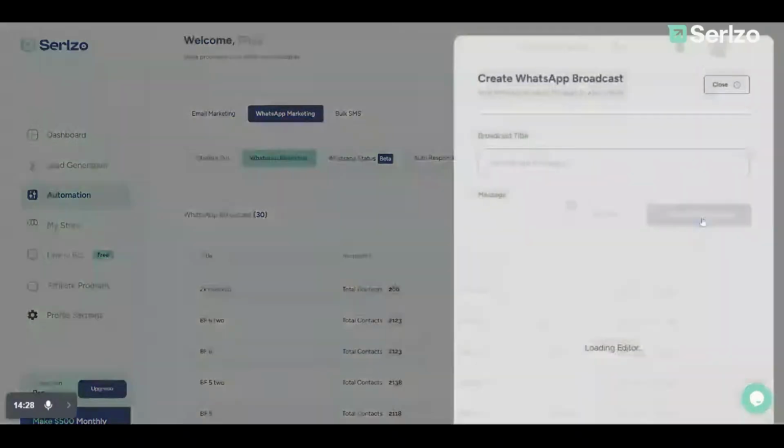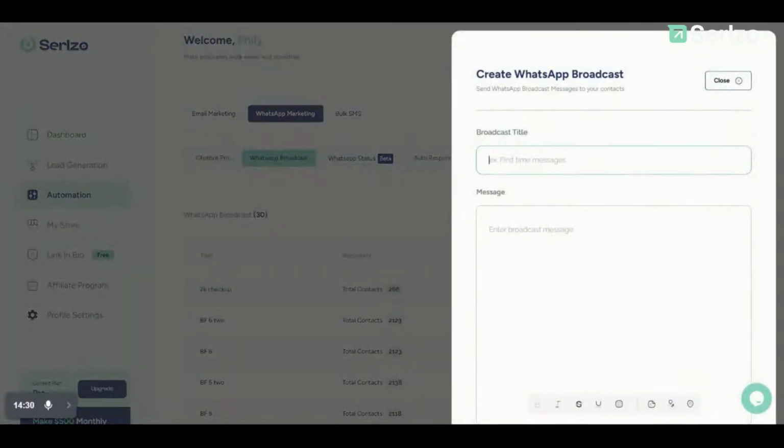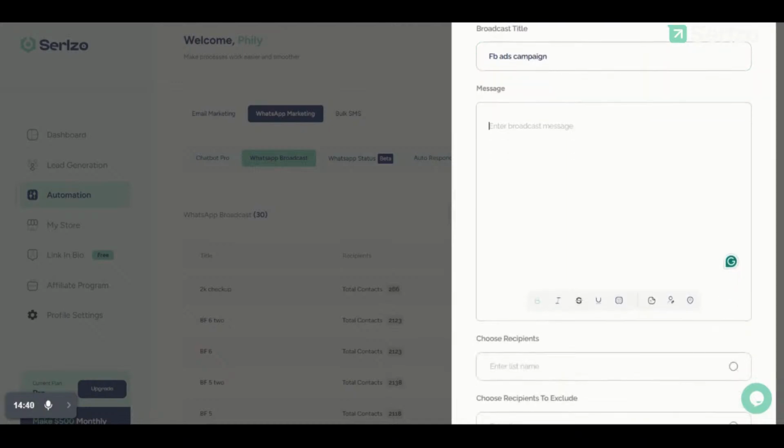So how do you do that? You create a WhatsApp broadcast. You say what's the title, probably FB ads campaign, and then what do you want to send to them. So you can say hi and you can mention the person's name. You come to this place here and then you say first name, so it calls them by their first name. Okay, hi first name, and then you start typing your message. Okay, you can add your emojis, you can add location and all whatnot.